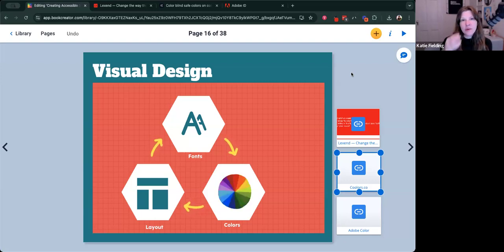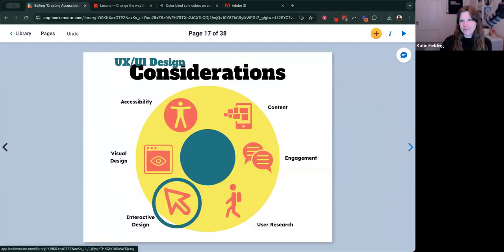And then also thinking about layout when you're designing your digital experiences. Again, teachers are really good at this, organizing information and making the layout understandable and usable for our students.